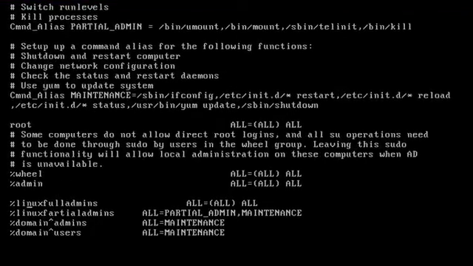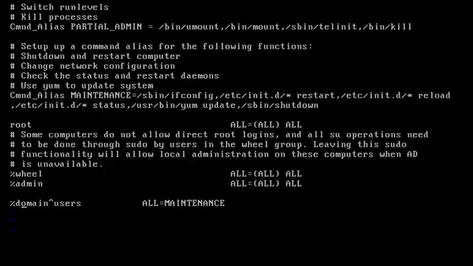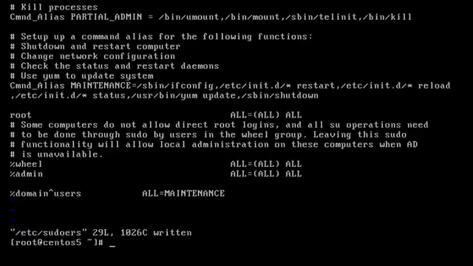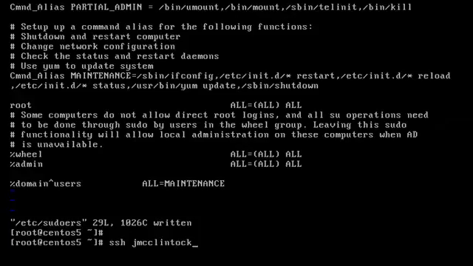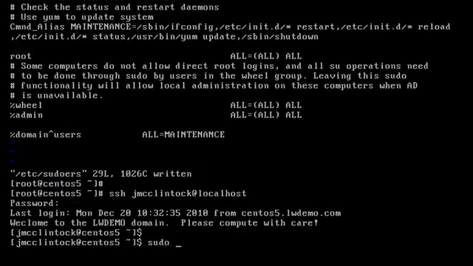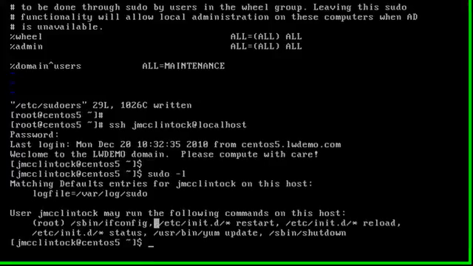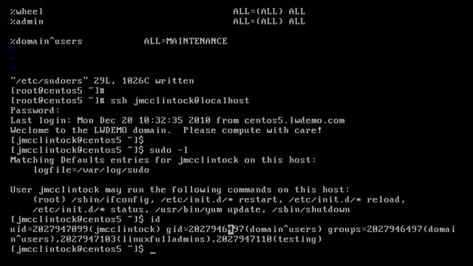So let's go ahead and remove this one, and this one. So all we're left with now is this domain users, all hosts with the maintenance command set. Let's get back to my user. Okay, sudo -l. Okay. So you can see that this user is still allowed to run those commands by virtue of me being a member of the domain users group.